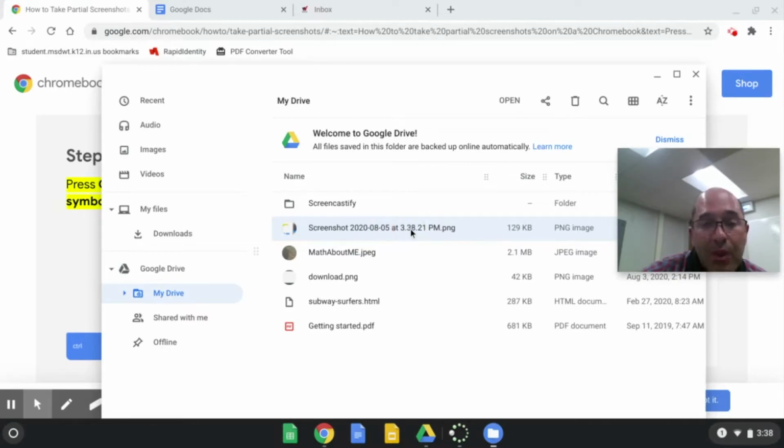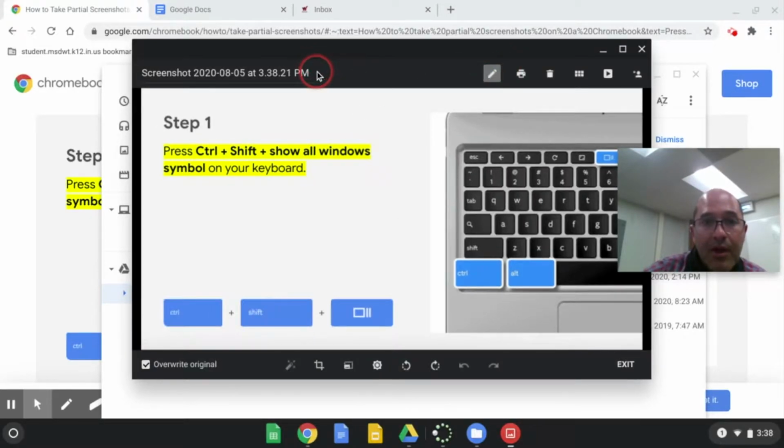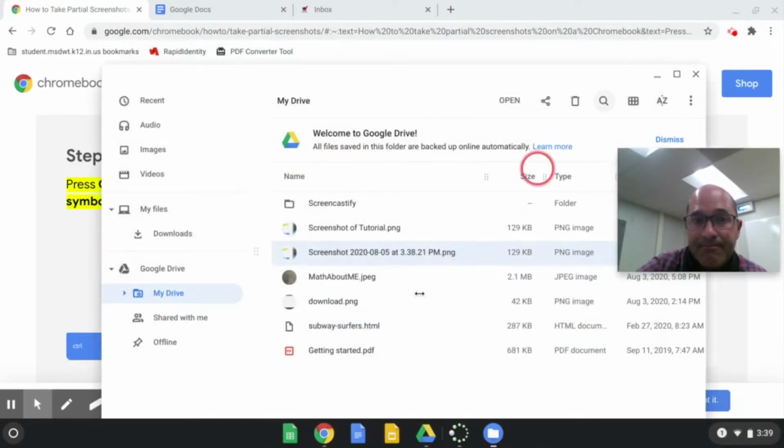Remember, I mentioned it's really important that you rename things. So I clicked on it, I'm going to click on the pencil, and I'm going to call this screenshot of tutorial. You want to make sure you name it something, because if you have 5 screenshots, you might accidentally send your teacher the wrong screenshot. So now I renamed it, and it's called Screenshot of Tutorial.